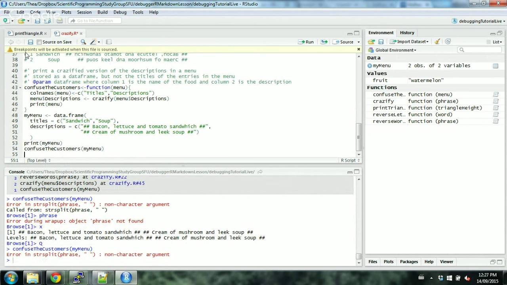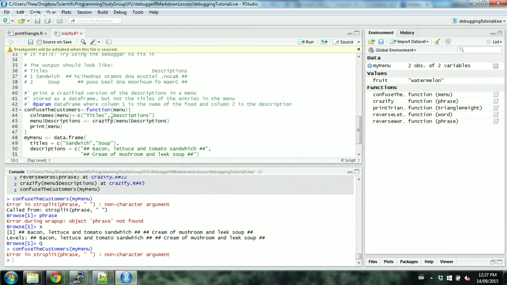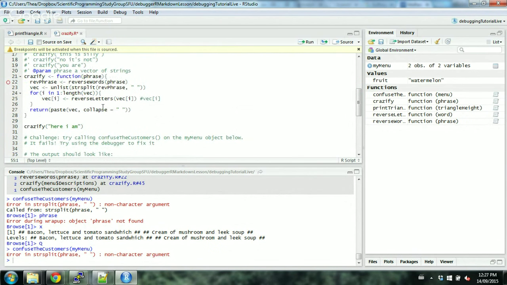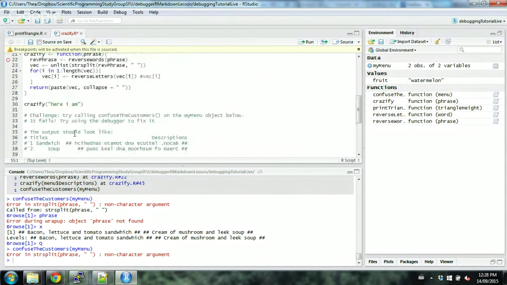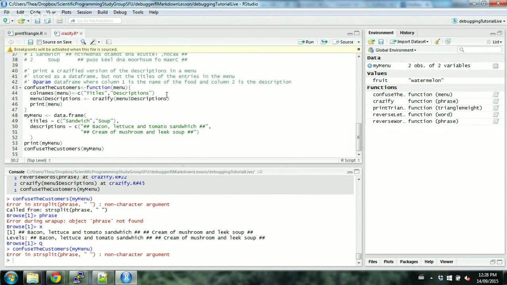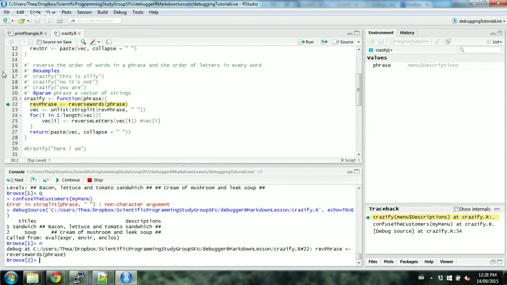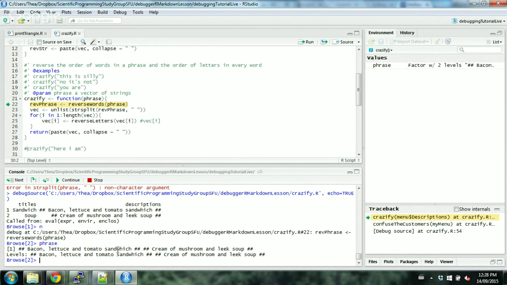Oh, right. So here it says breakpoints will be activated when this file is sourced. So this is really annoying, but I don't know how to get around it, which is why I had the commands down here commented out before. So I'm going to comment out this command. It's fine if you leave it in, but you have to source the whole document to get your breakpoints activated. So let's click source, and now it'll let me get into the debugger. And if I go phrase, then I see that I'm getting this factor with 2 levels.